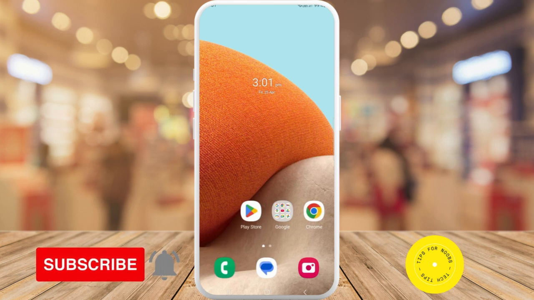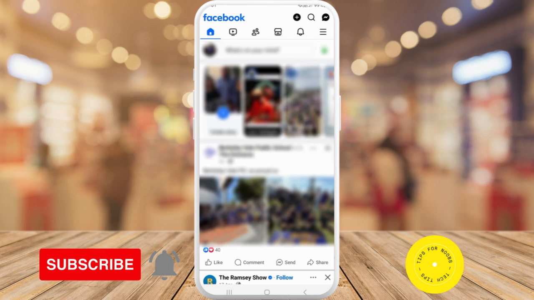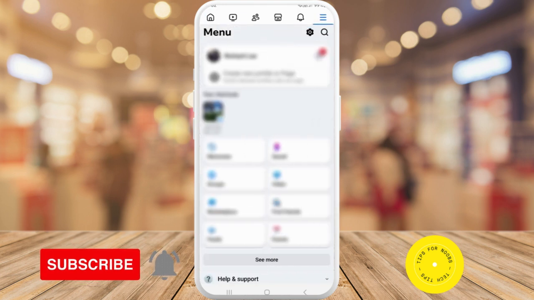Okay, so to be able to delete your Facebook account on your mobile device, first head over to the app on your phone, and then click on the menu button in the top right, which is the three lines. On the next screen, click on the gear icon at the top to open settings.